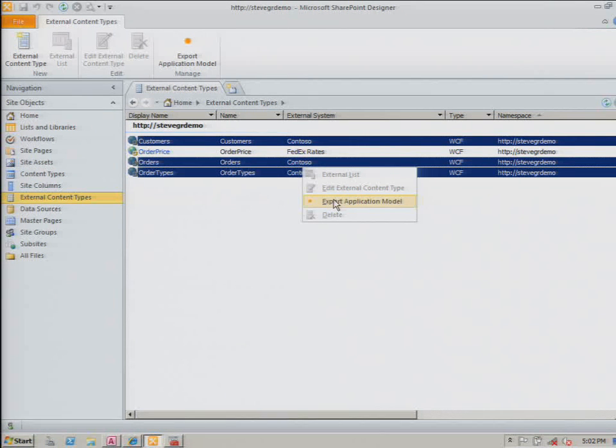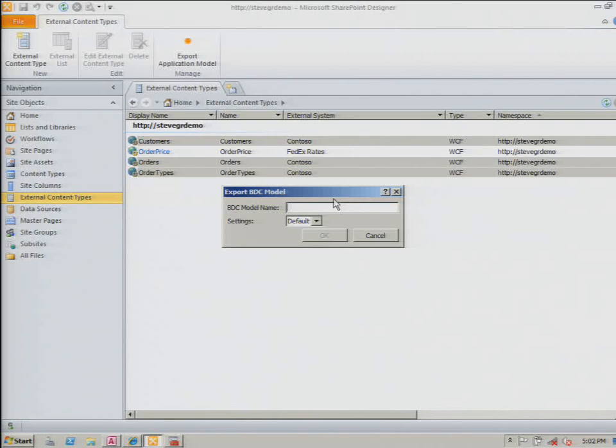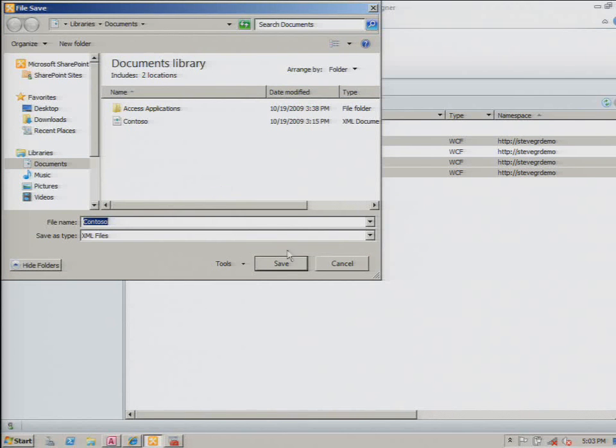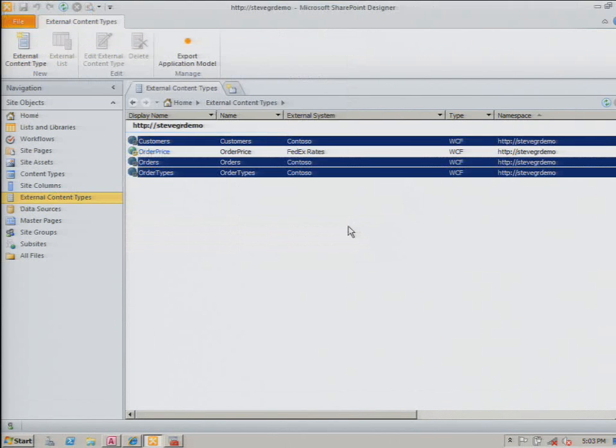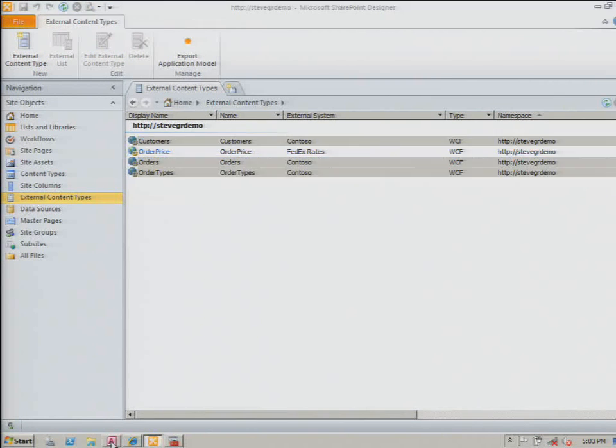And what that does is it creates an XML file that contains the metadata, and that can be consumed by Access so that Access can connect to the BCS data the same way that SharePoint can connect to it. So let's do that. Let's export the application model. Let's call it Contoso client settings, click OK. Wait for a second. Okay, great. And we'll save the XML file. Great. Now let's go back to Access.